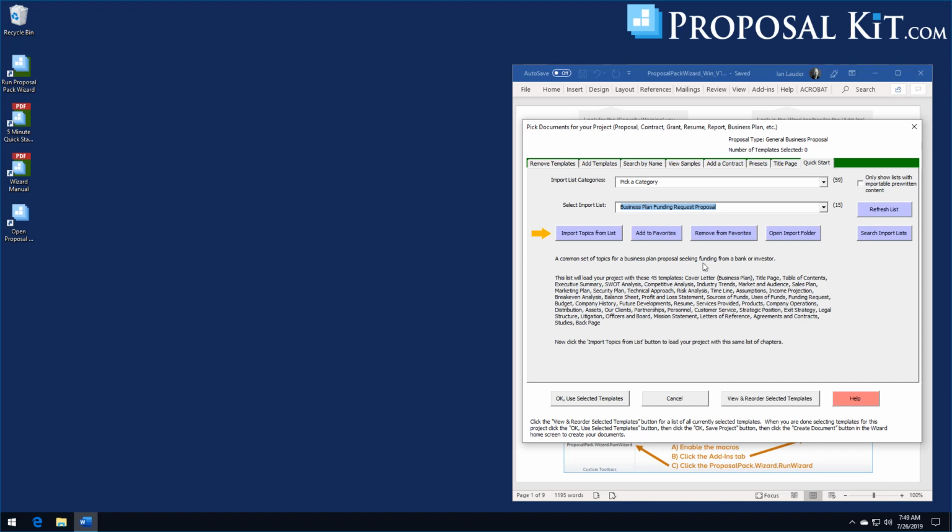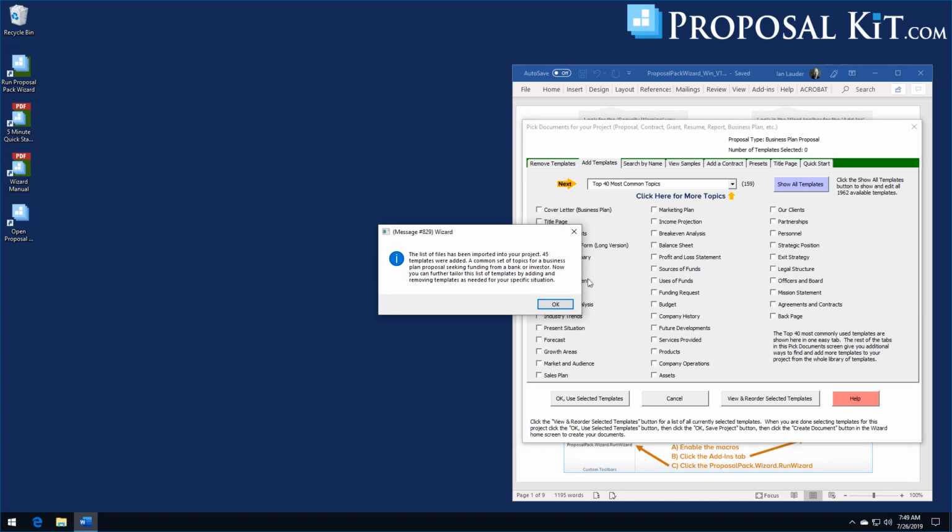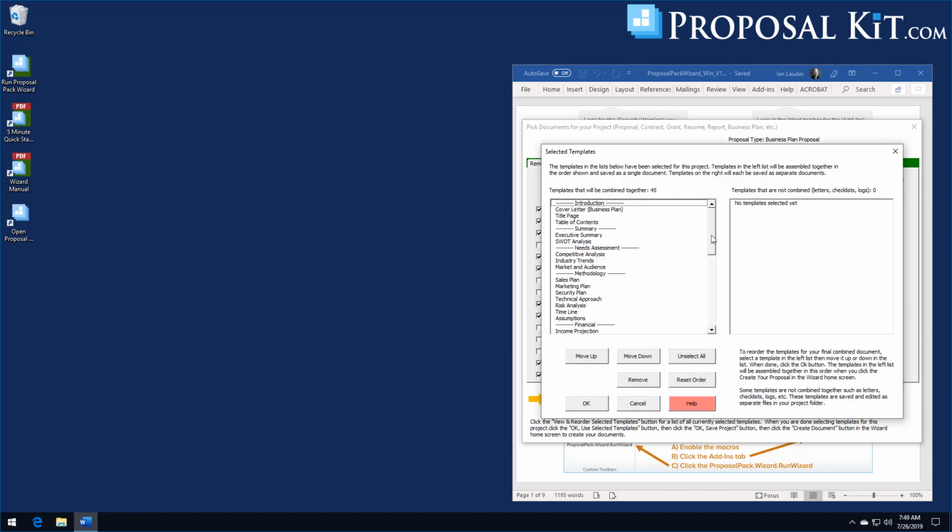As you'll see, that has a very long list of chapters. And we'll just import these topics. Now this is going to create a 45-page business plan funding proposal. You can remove any chapters that are not very specific that you really don't need. Maybe you don't need the SWOT analysis. And this one will have a lot more chapters about the company itself. Maybe you don't need to talk about all of these things in your business plan funding proposal, especially for a small business. You could trim this down quite a bit.